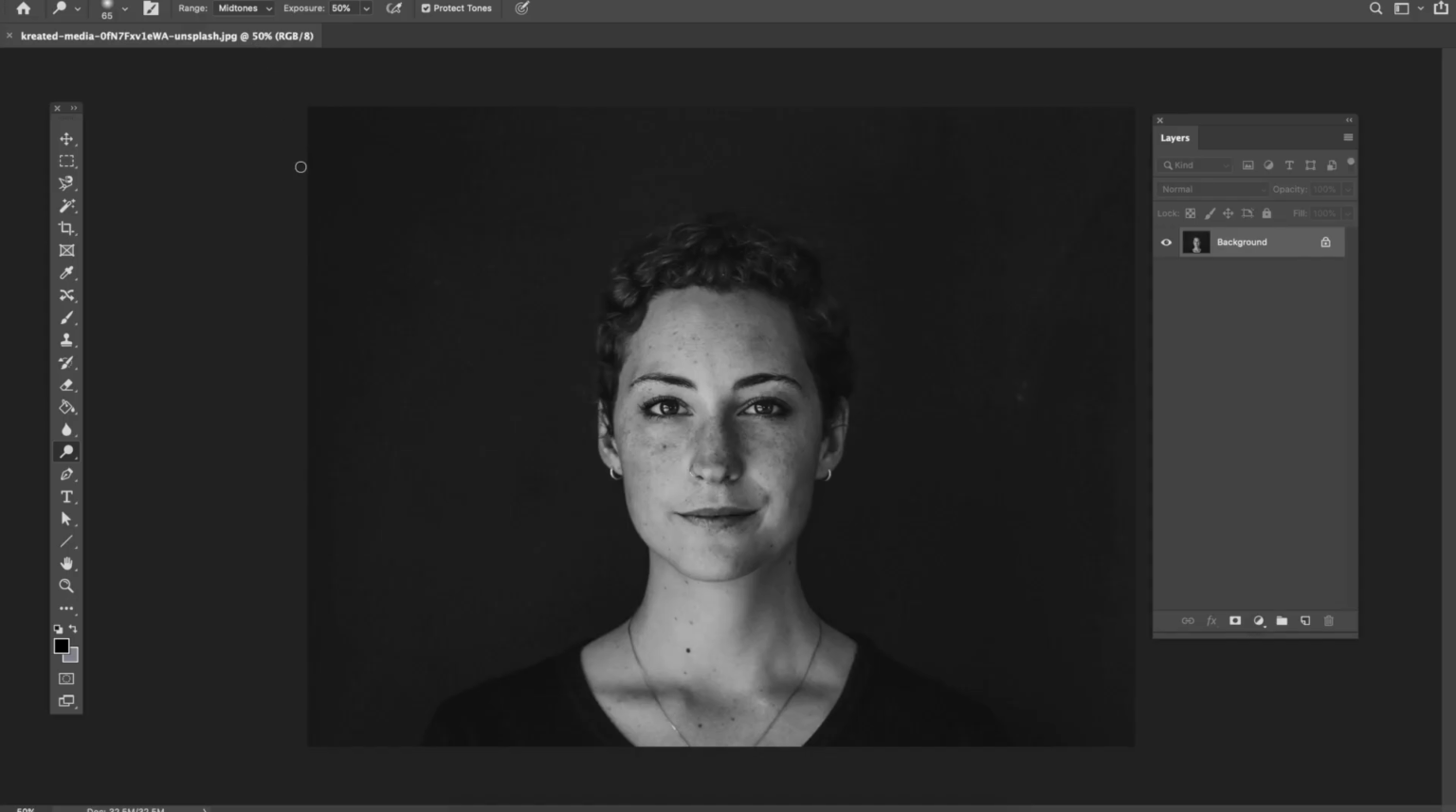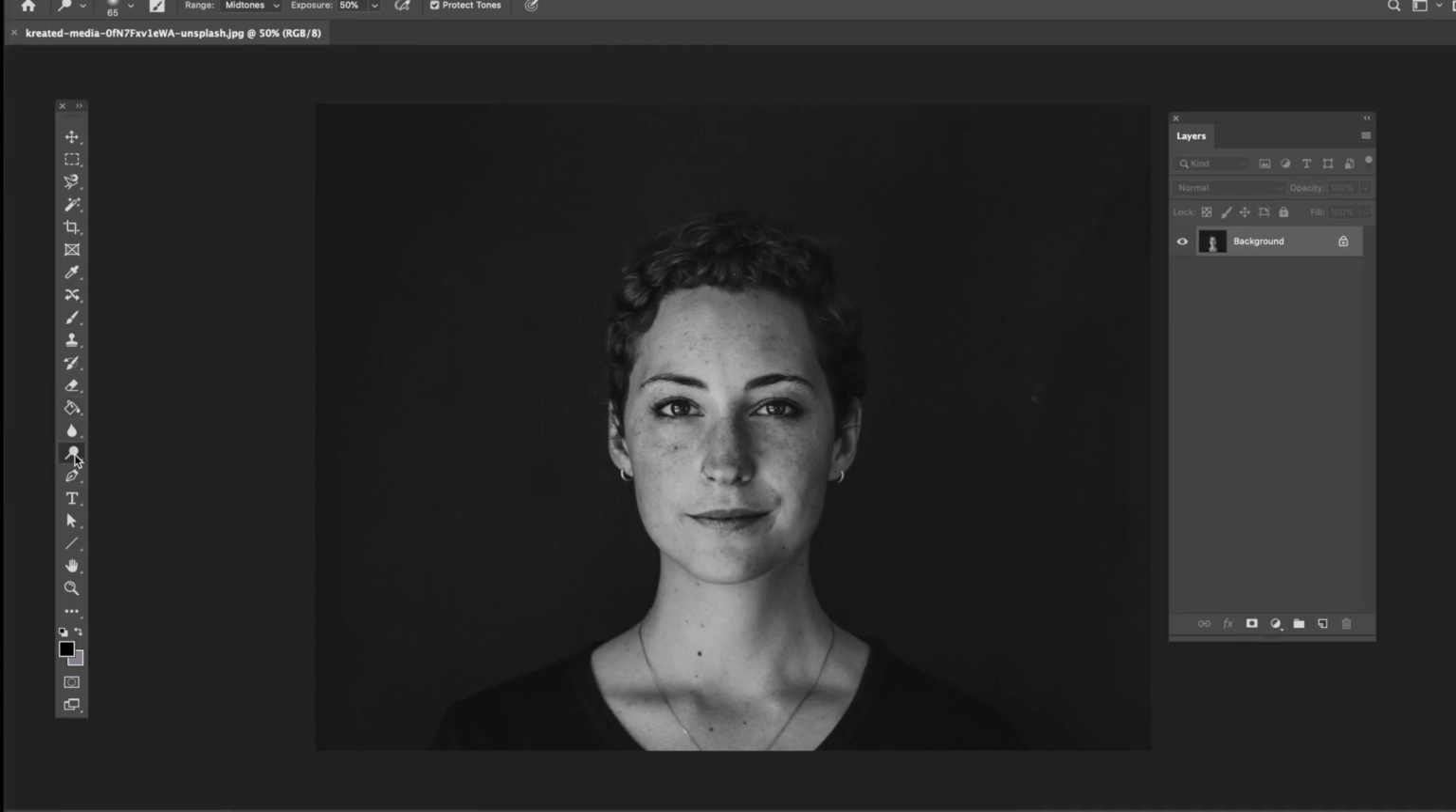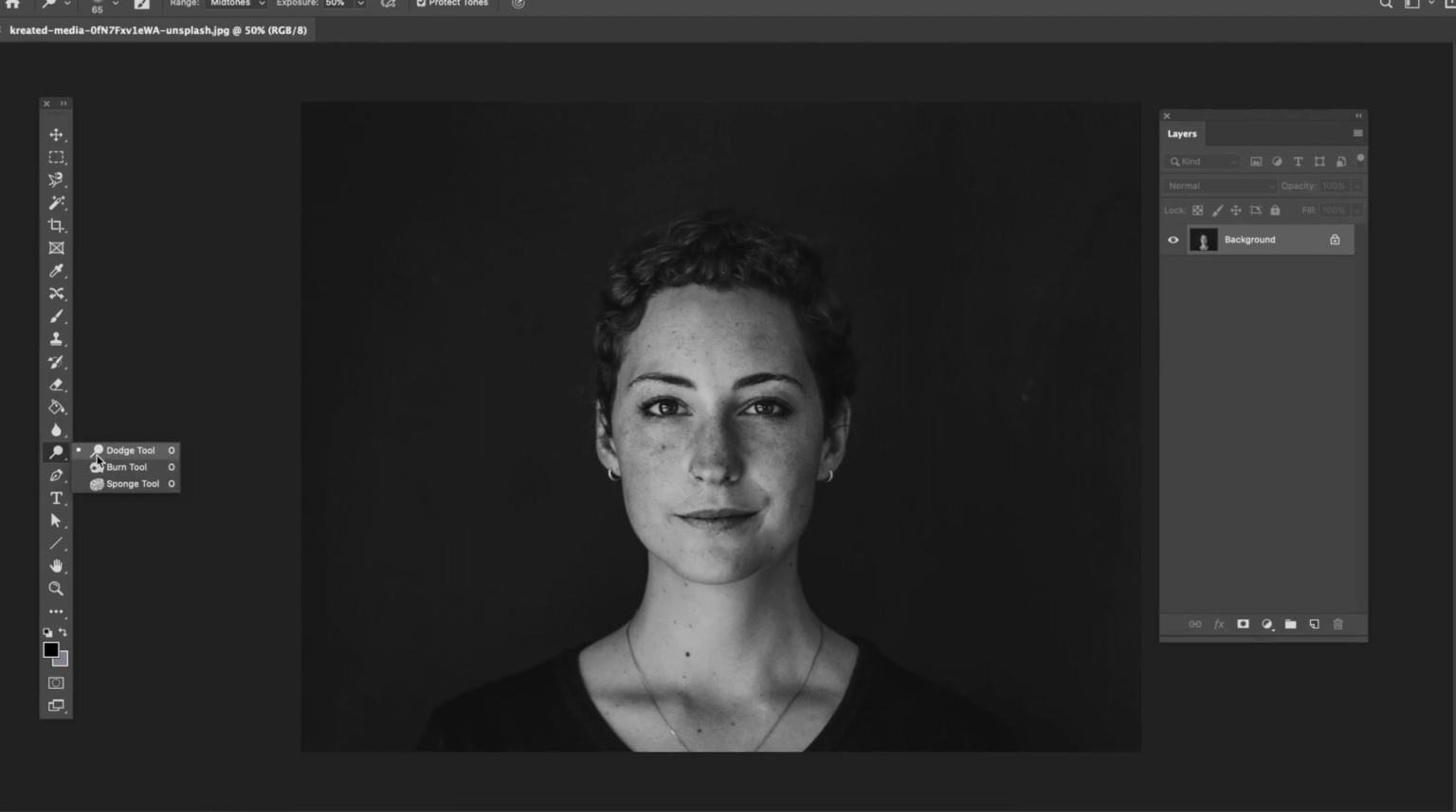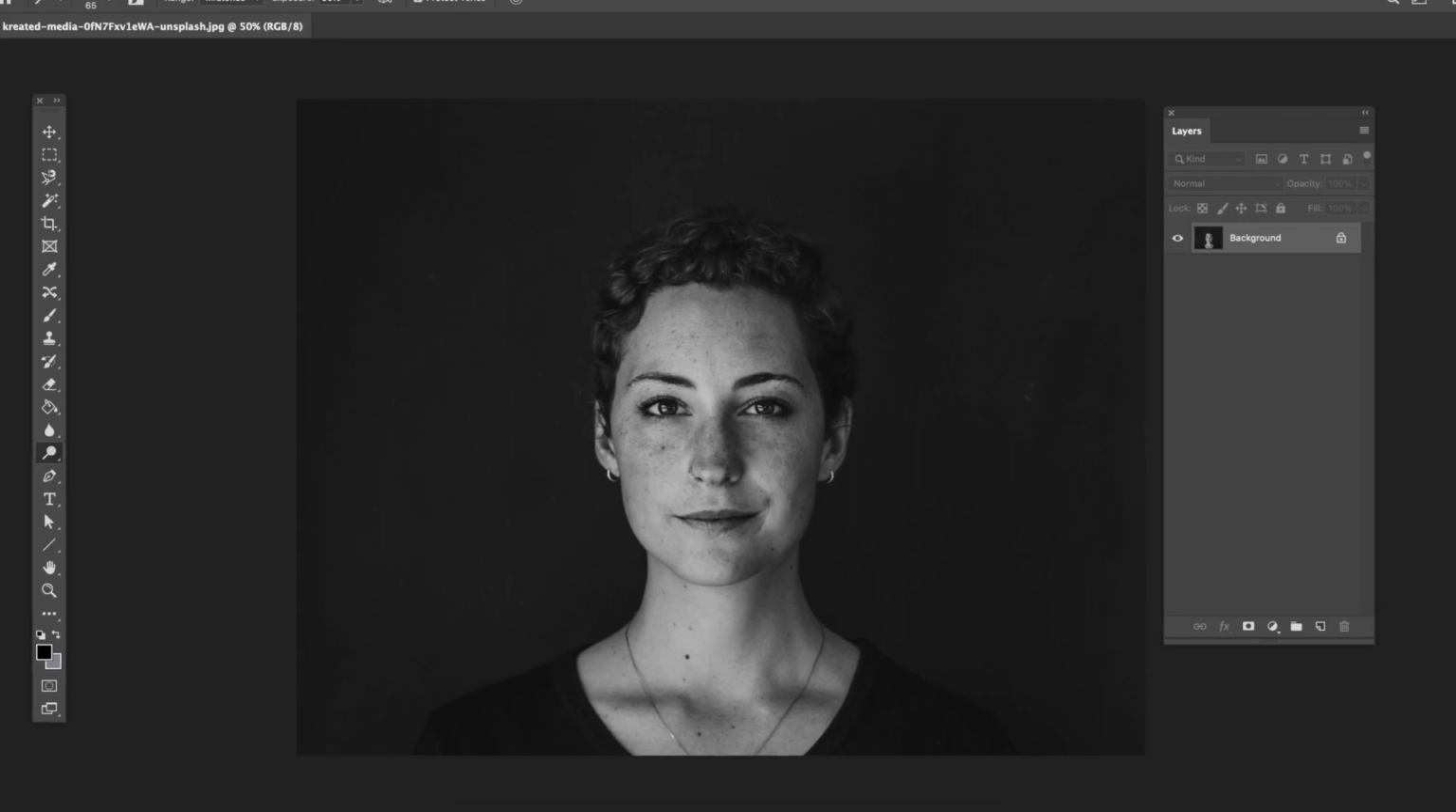Let's take a quick look at what exactly the dodge and burn tool is. In your left toolbar, you can see the dodge and burn tool right here. In simple terms, the dodge tool is used to bring up the highlights of an image, and the burn tool is used to darken a portion of an image.